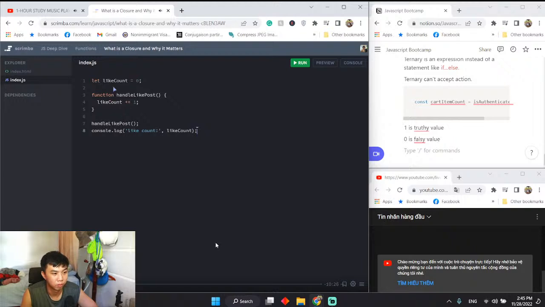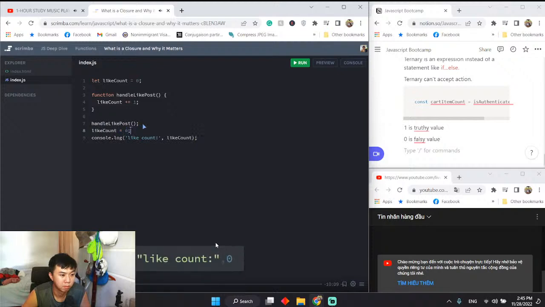Since like count is in the global scope and not in any function, like count is a global variable. Global variables can be used and changed by any other bit of code or function in our app. For example, what if we, after our function, mistakenly set our like count to 0? Naturally, when we run this, our like count can never be incremented from 0. So when only one function needs a given piece of data, it just needs to exist locally, that is, within that function.